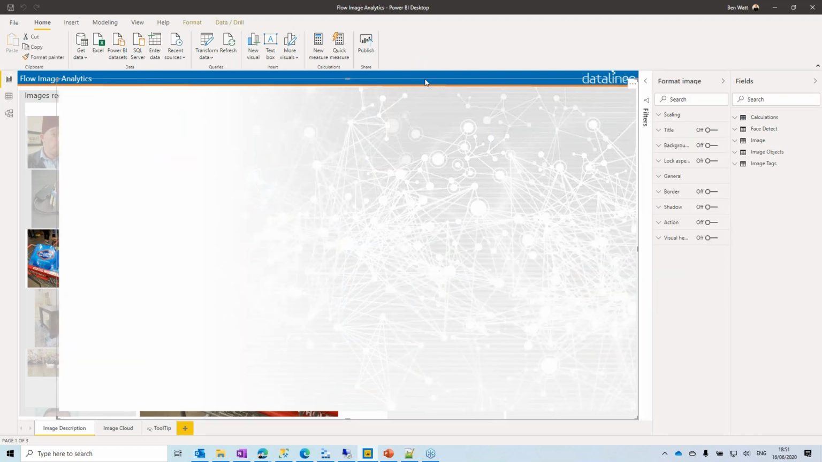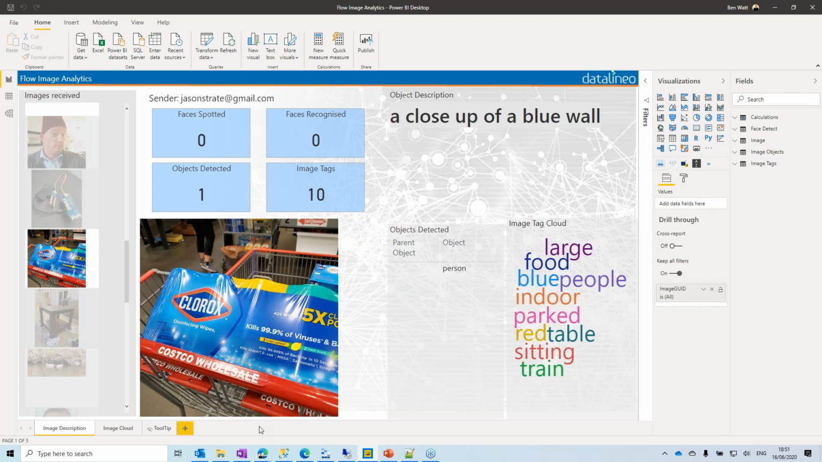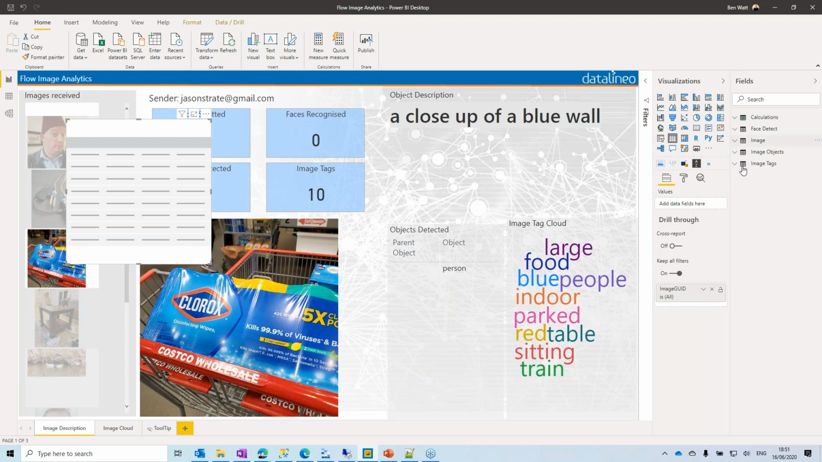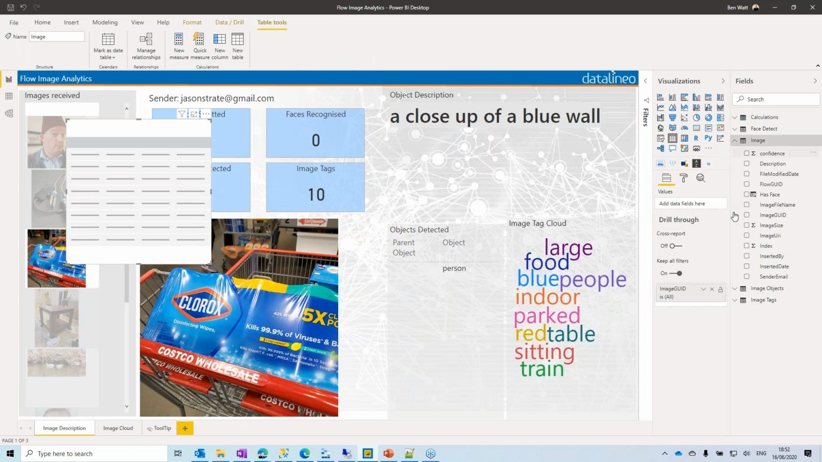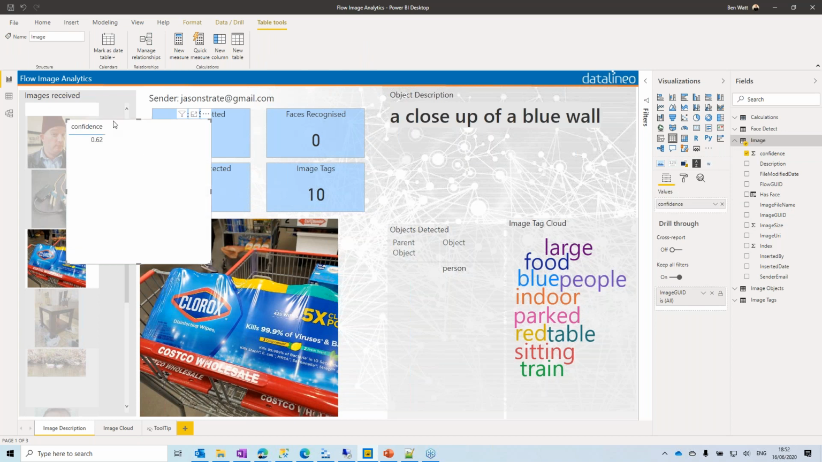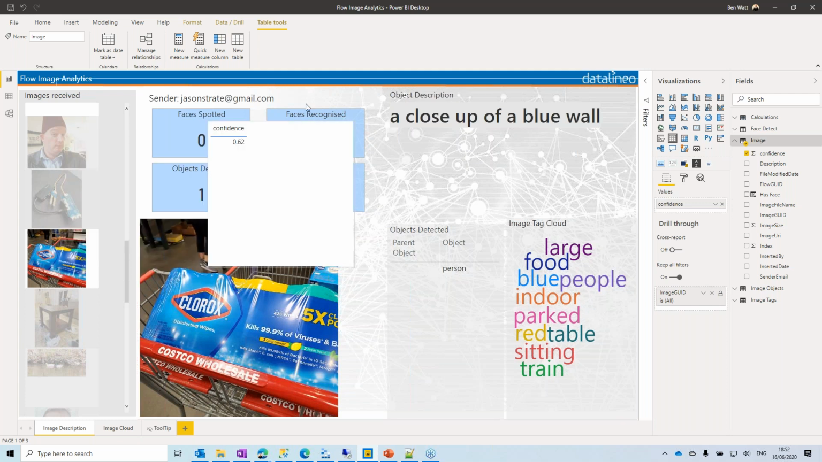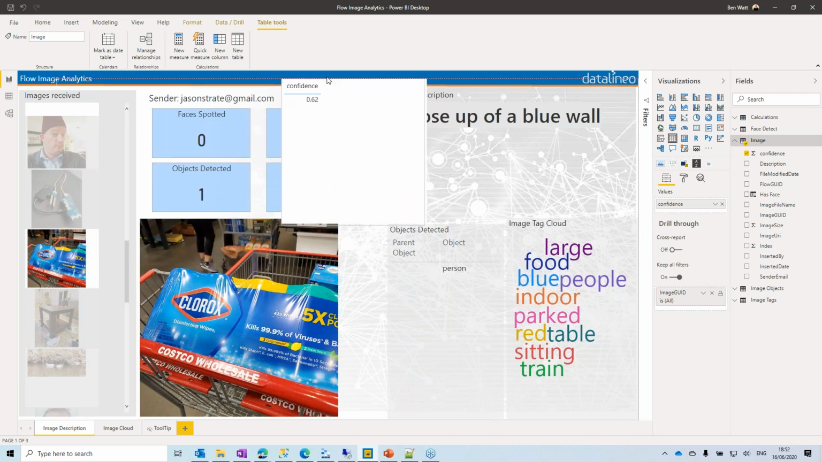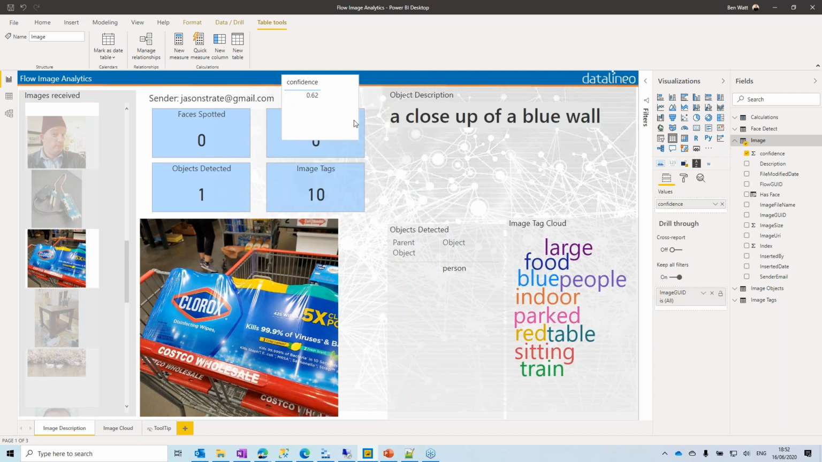So in some cases, when it sees something and gives it an object description, the confidence level can be pretty bad because it's just not quite sure. And if I try and do this really quick, even just stick in a quick table and let's see our image and confidence level. Is it in here? Yeah, confidence. Okay, so we should see, I know it's not formatted beautifully, but you can see it's 62% for that particular object there, which is not great.